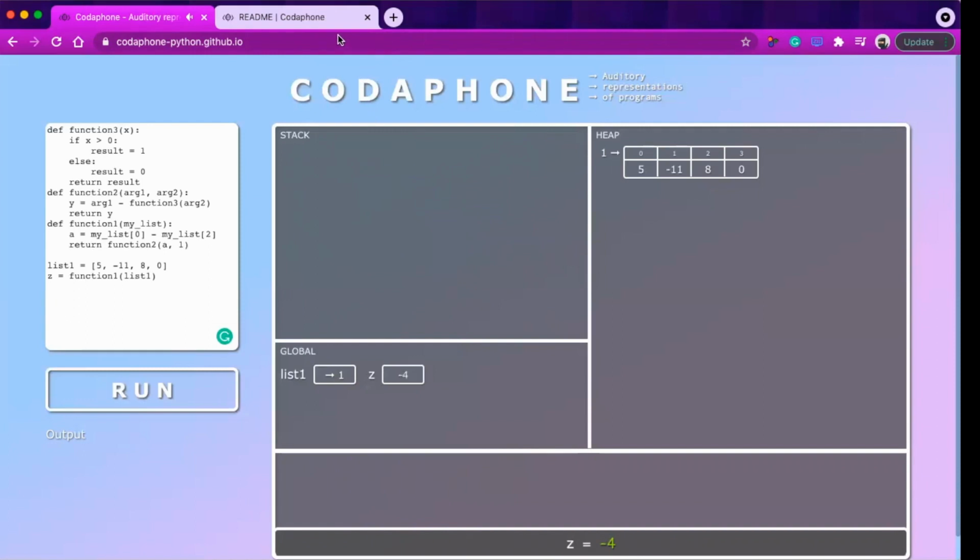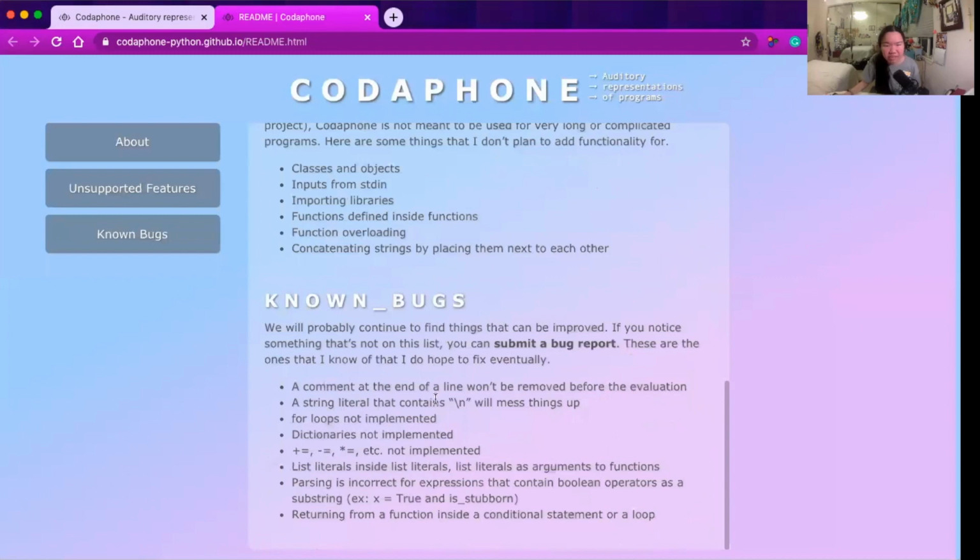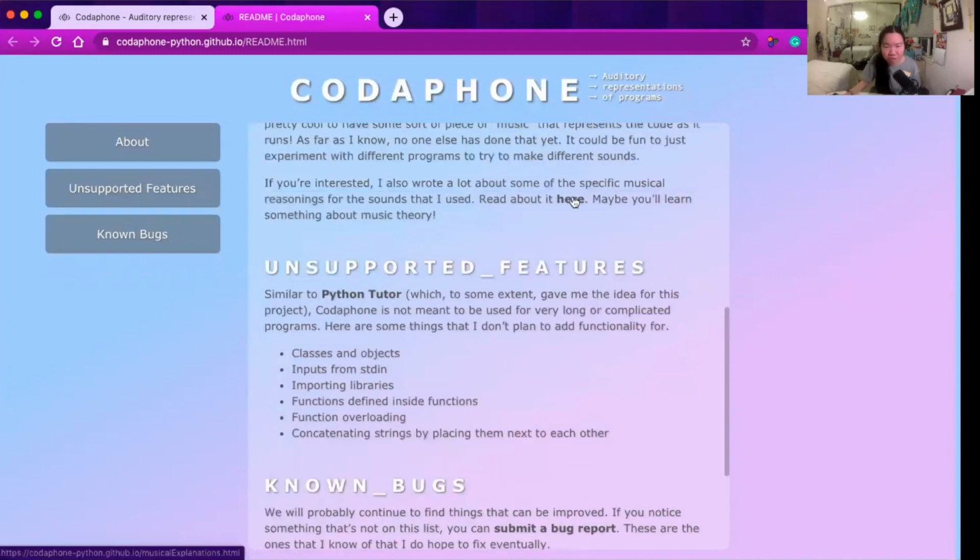Cool. So a lot of the sounds that I chose were kind of arbitrary since most of these things don't really have sounds associated with them. Like, I don't know how a list appearing on the heap is supposed to sound like, you know, but there were a few sounds that I did actually come up with logically using different musical concepts.